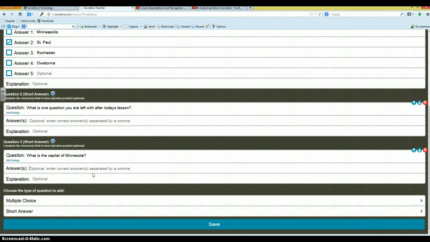So if I do St. Paul with the period, and then I do a comma, I may also want to accept St. Paul. So without that, so I can put different ways, maybe they'll spell it different ways, different acceptable answers for this. So this could work well too if you have like, what is the problem on the board, and you have a problem up on the board for math, and maybe you have multiple answers, you could put that in there.